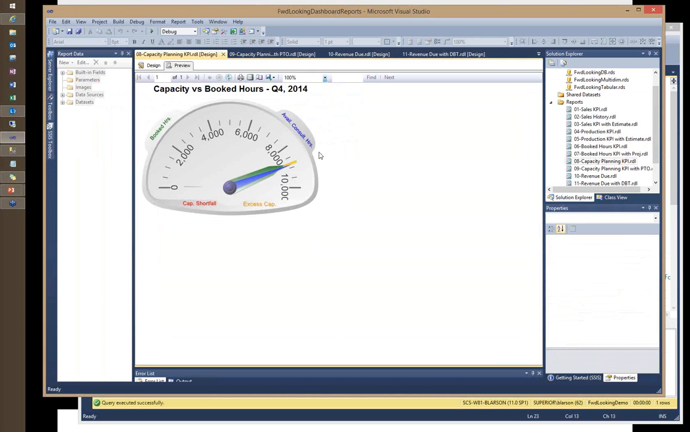My blue is showing me the available consultant hours for the quarter. And then I've got a little range that shows up on the scale. The range is going to be gold if I have excess capacity. It's going to be red if I have a capacity shortfall. And right now, my chart is showing that I have an excess of 96 consultant hours that are available in Q4.